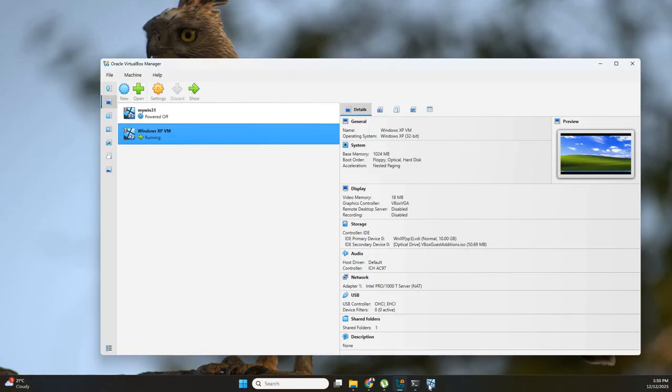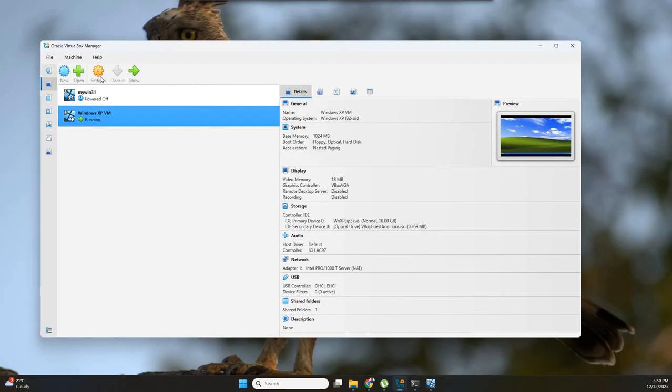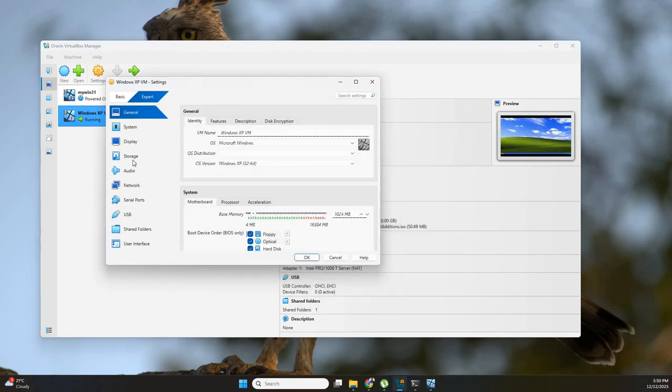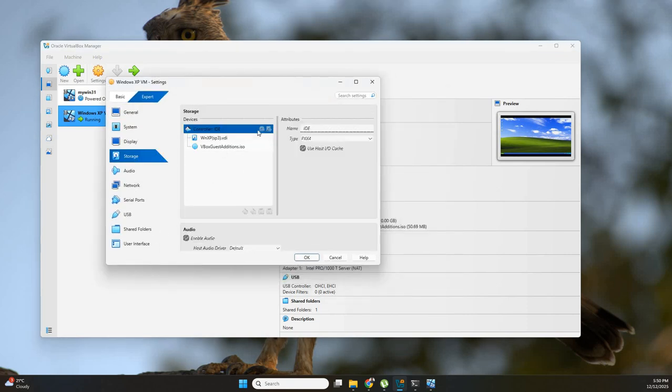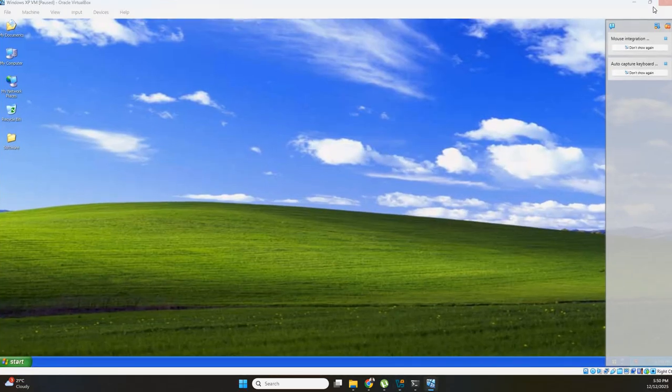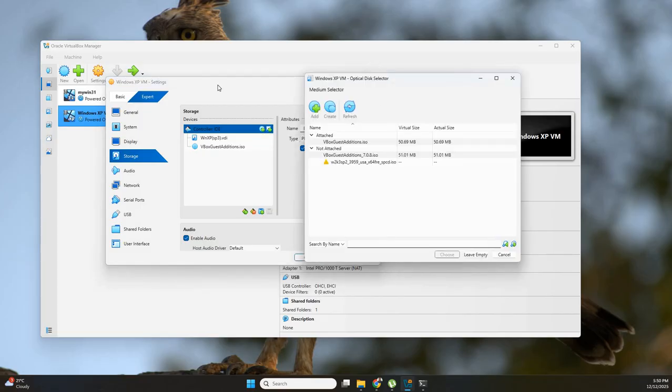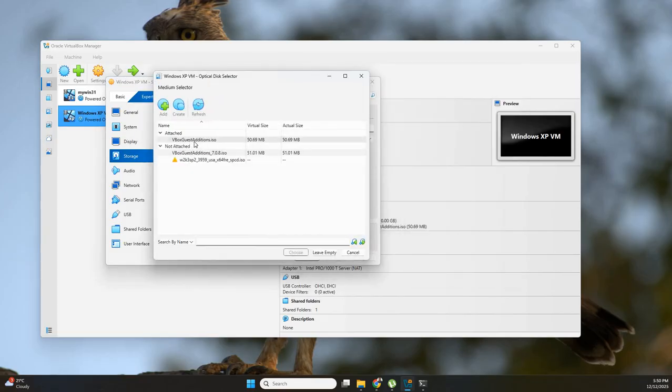So what I did was I went to the settings of my virtual machine. So here are the settings. I go to settings, and then to storage. I think I'll have to stop my virtual machine. I'm going to stop it. In here, what I did was I went to add an optical drive, and then you will see this VirtualBox Guest Additions ISO.